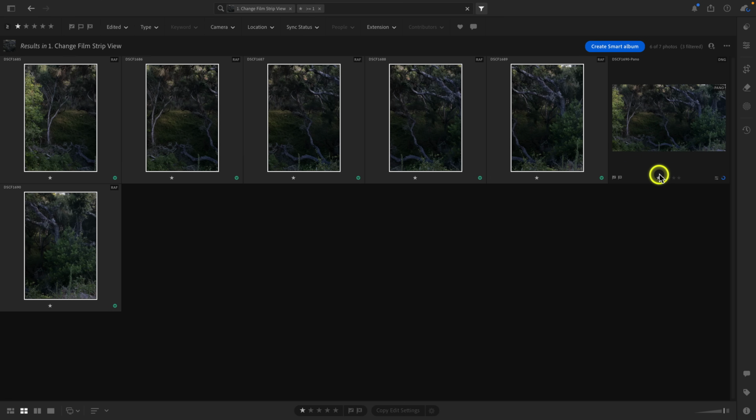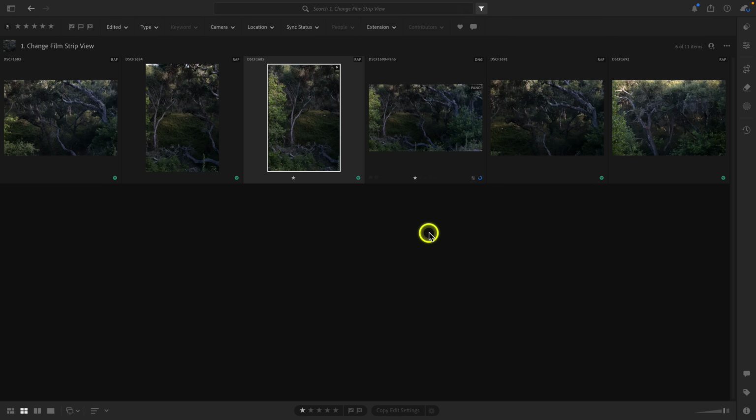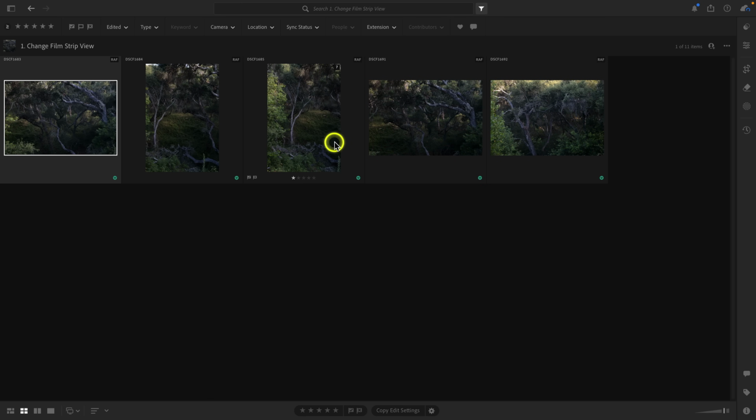First, the pano inherited that 1-star rating, which you may or may not want. But let's go ahead and clear out the filter. You can see that because I did not have the option to add to stack enabled when I stitched this, the pano sits outside of the stack of the original brackets. So all I need to do is take this and drag it over here. That adds it on. You can see that the number ticked up to 7.